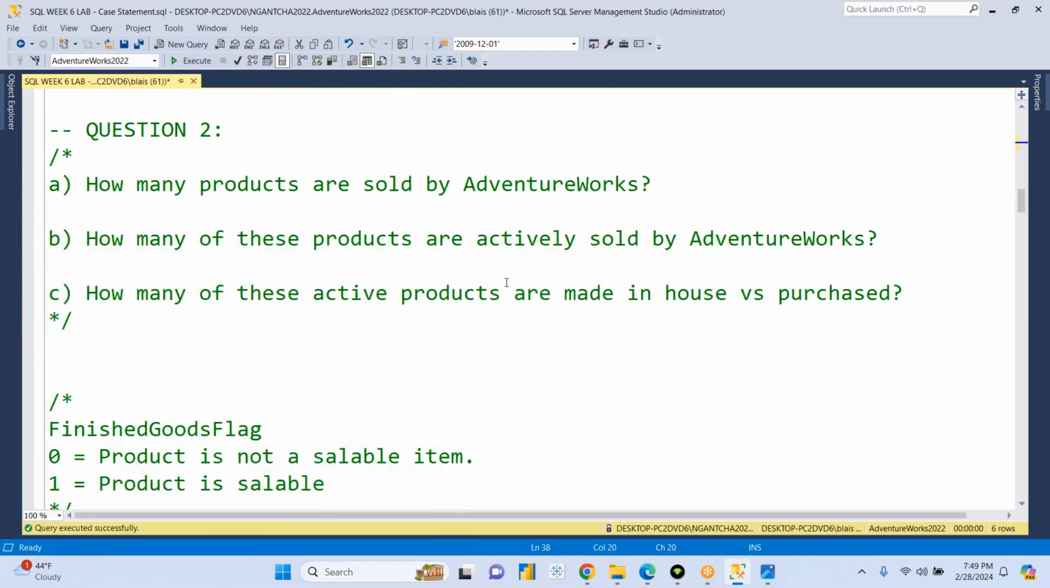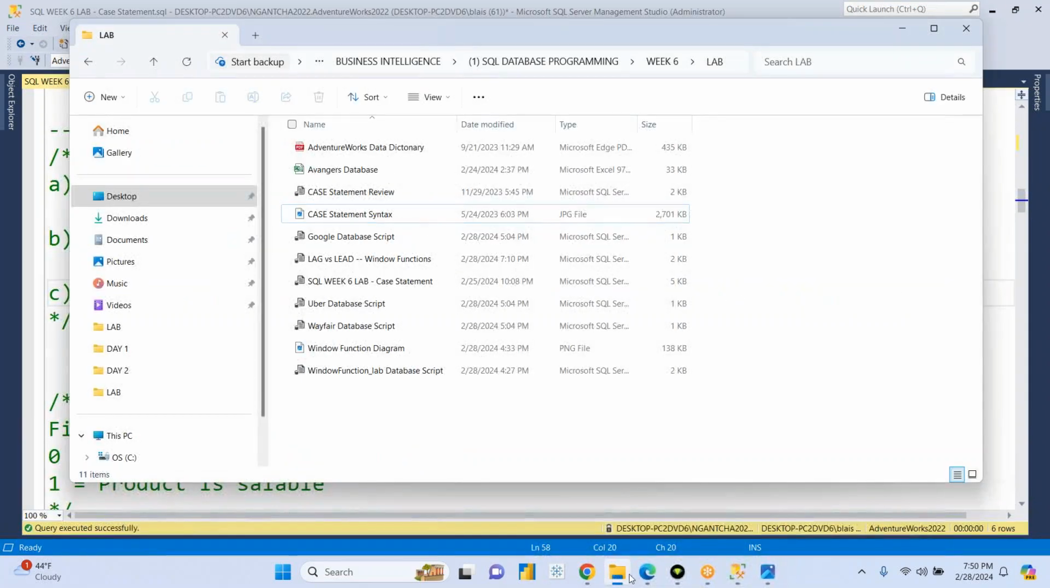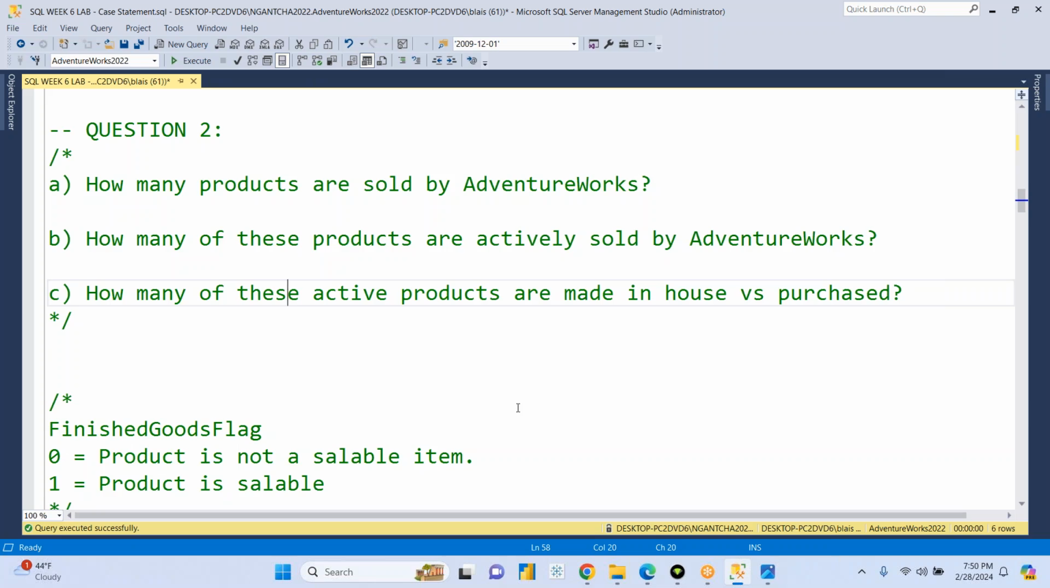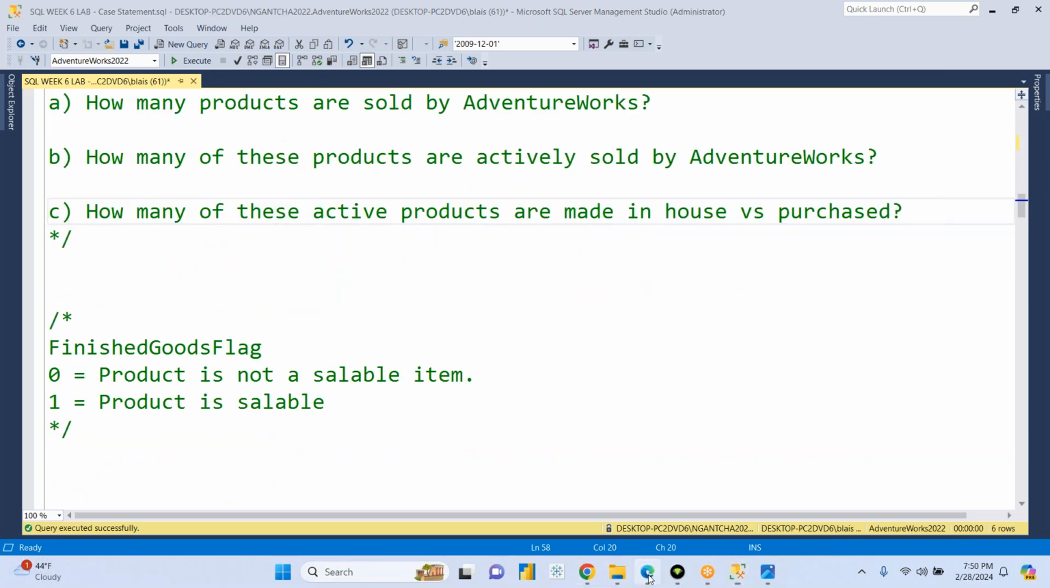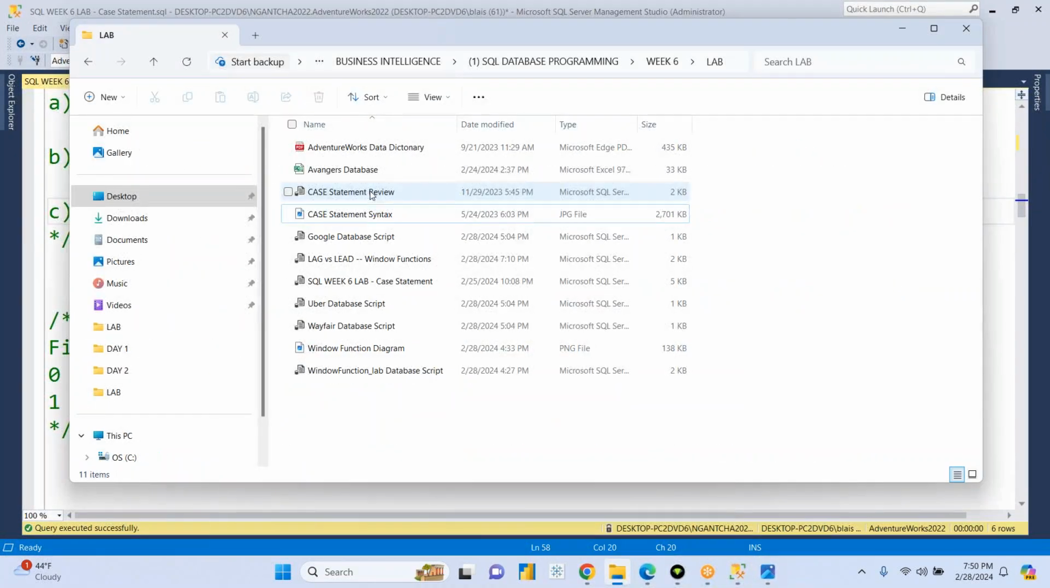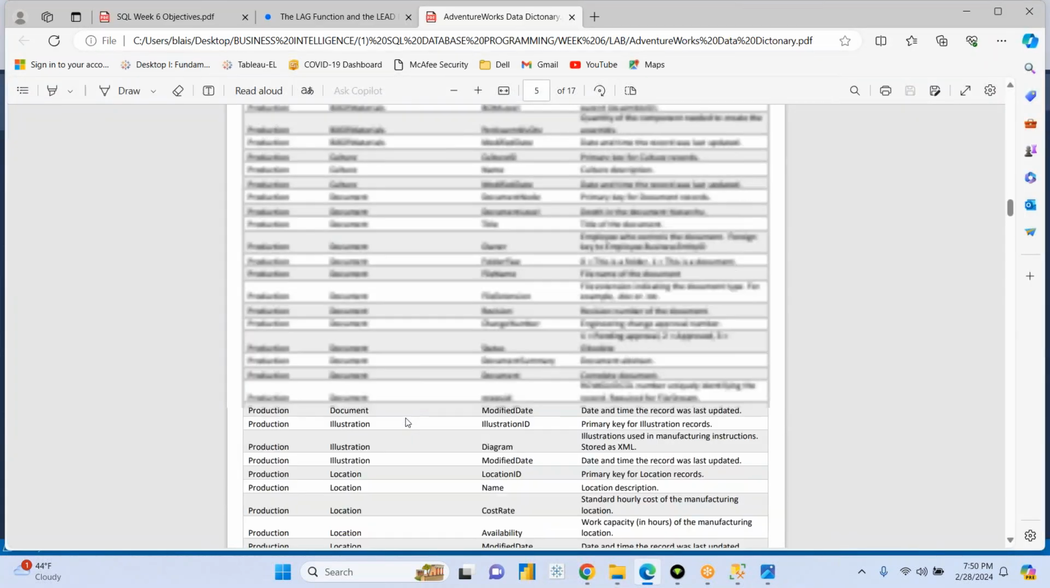Okay, let's look at question 2. This is just something to do a count on how many products are sold by AdventureWorks. How many of these products are actively sold by AdventureWorks? For you to solve this question, you really need to observe the data dictionary. Right? You need to observe the data dictionary so that you get to understand some of those definitions. And that was the goal of that particular aspect of the question.